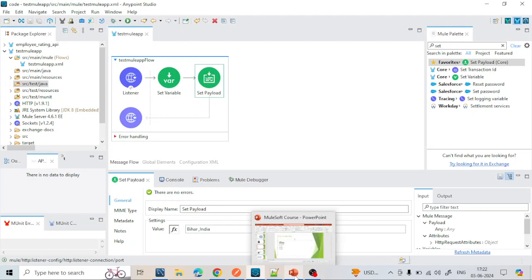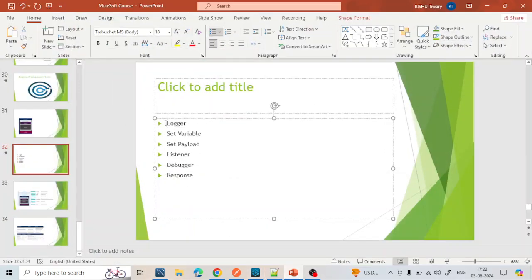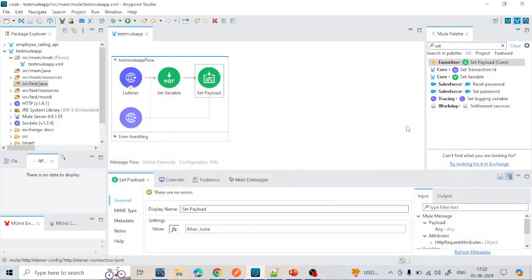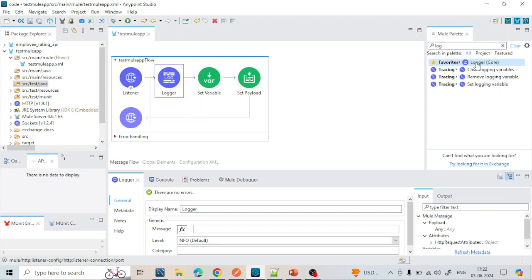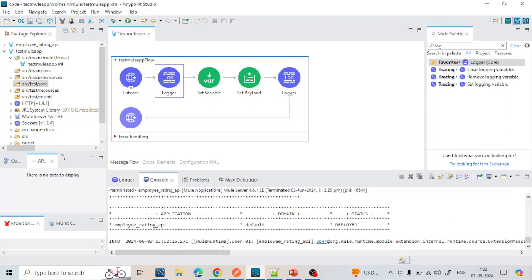Okay, now let's move to the logger. What is the use of the logger? Logger is one of the most important things. Let me use the logger. Let me use a logger first here, and let me use a logger after also here. Okay, logger is like that. We use a logger to print something on the console, if you want to print something on the console while the message flow is running.